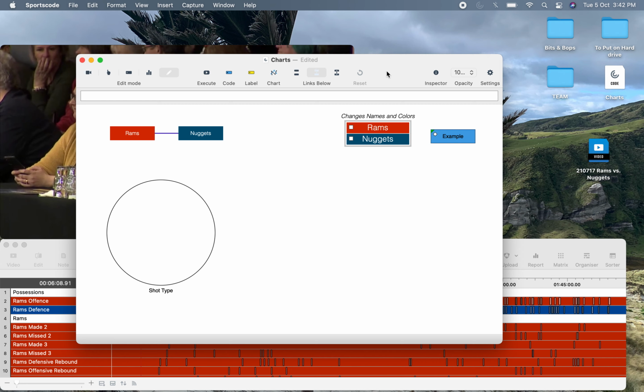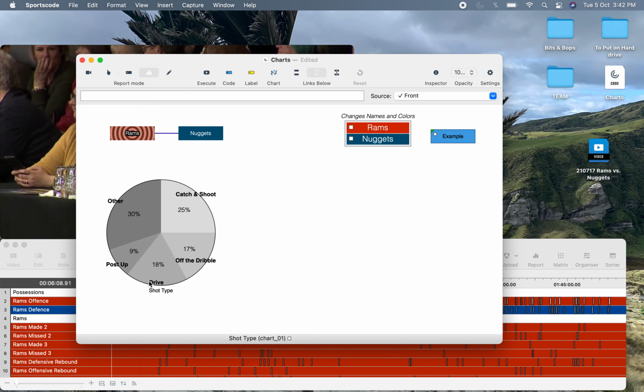So, at least as of when I'm recording this today, SportsCode released their new chart button, which is really cool. Been playing around with it for a little bit, just trying to figure out the scripting language and how it works. So far I've got this pie chart that records the different types of shot types. So I've got catch and shoot, off the dribble, drive, post up, and other as my shot types, and that changes depending on what team you have pressed down.